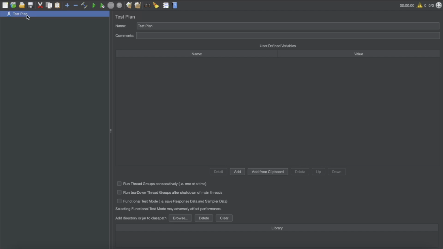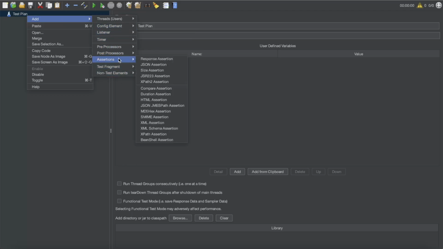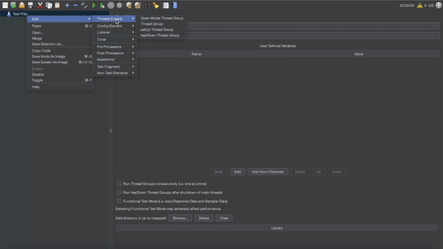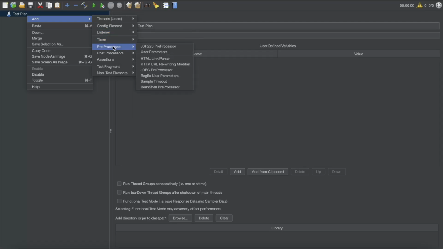Here you will start creating your test plan, your test cases and everything. Once you right click on test plan, you will be able to see these buttons: add, paste, open, merge, copy code. For now, what's important to you is add. Once you understand add, you will be playing with these things only in the entire JMeter for now, because here you will get 99% of everything you need for your testing purpose. You will get threads, config elements, listener, timers, preprocessor, post-processor, assertion, test fragment, non-test element. It's entirely everything, trust me.